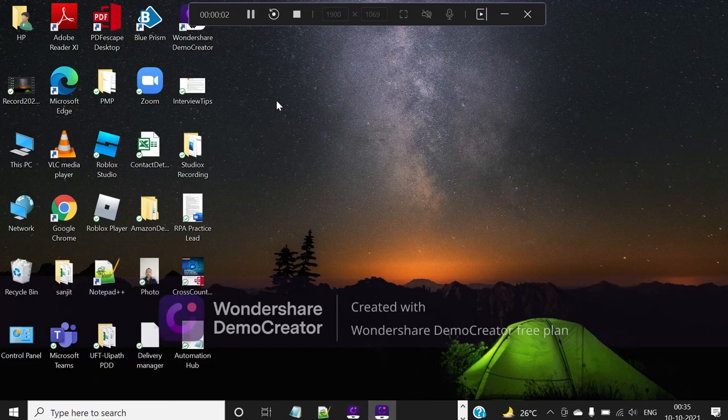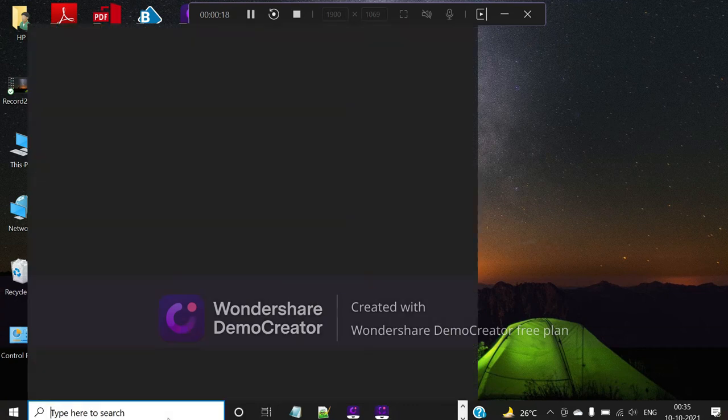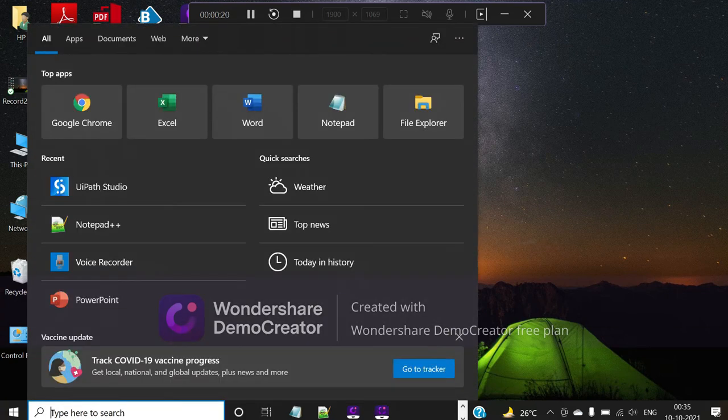Hi guys, today I am going to show you how to change the profile from studioX to studio. Yesterday I showed you how to change the profile from studio to studioX. So today I am going to show you how to change studioX to studio.